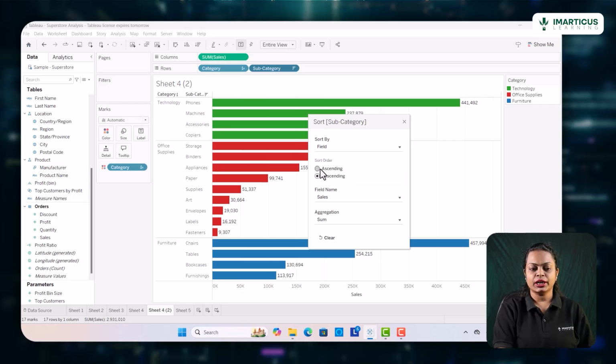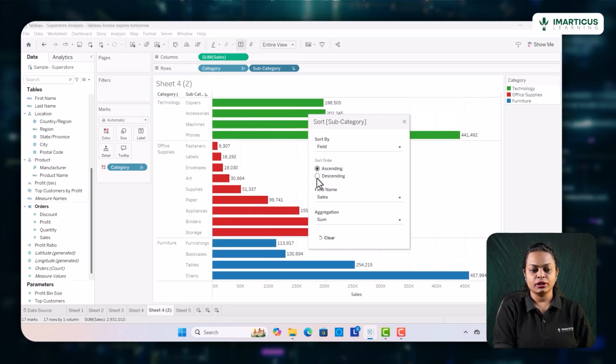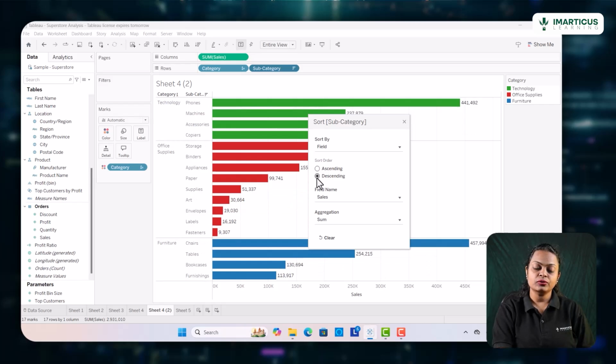Although you can choose your ascending or descending order over here, I want you to mainly observe the field on which you are choosing to sort, which is the field on which you are using to sort. Currently, because we have used the sum of sales in the graph, I want you to observe the same aggregation and the same field is being used in this menu as well. So we are sorting in the descending order of sum of sales.